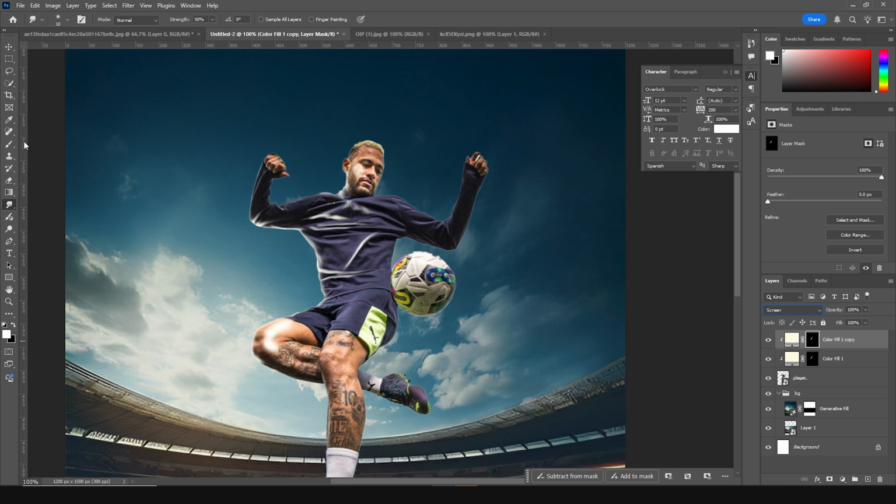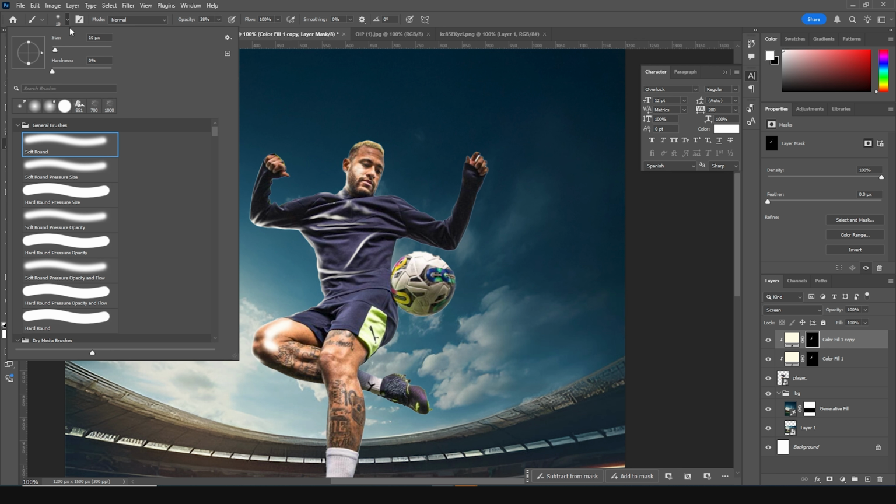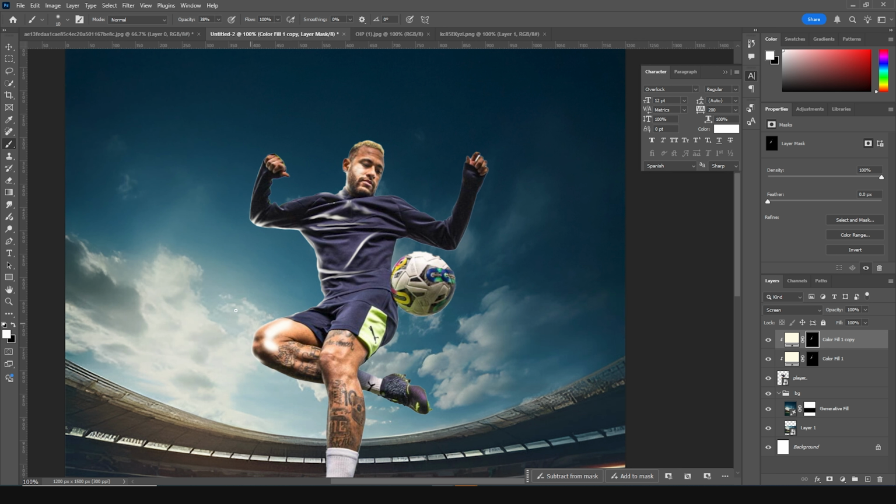And let's go back to brush. And let's add few strokes right around here. And from here, let's erase these parts from this brush.